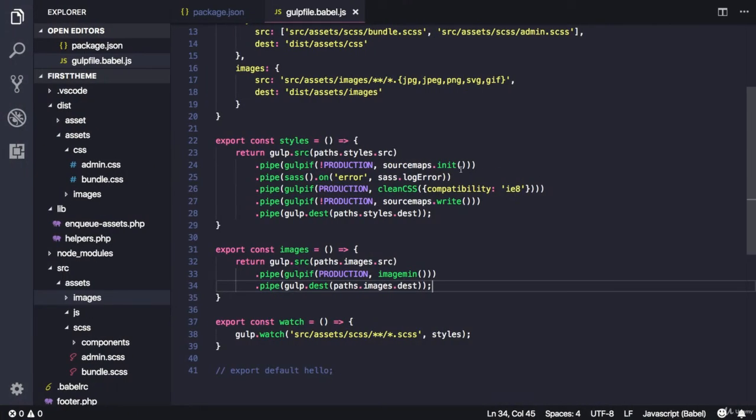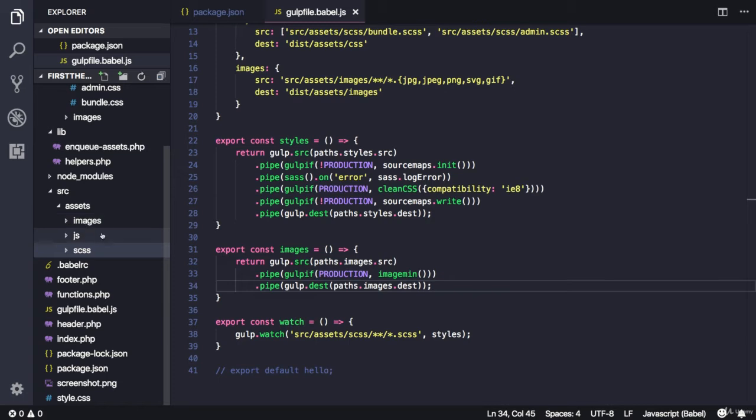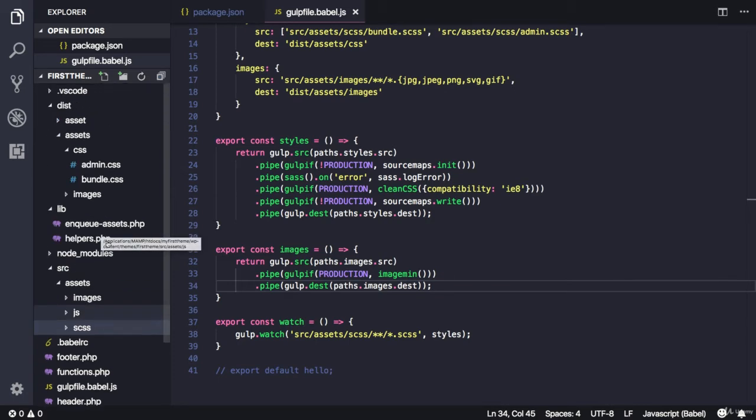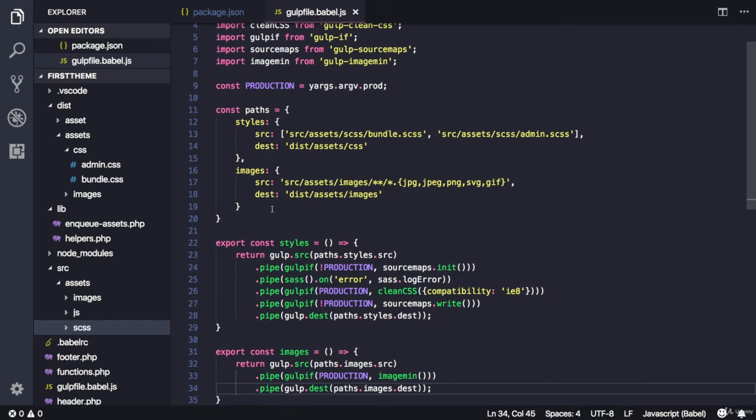So what if now we want to add something to the assets folder in the source, but we don't really want to run any task on it. We just want to copy it. Like for example, we can add a fonts folder here, and we want just to copy it in this folder. So let's create a task for that, and this one will not require any plugins.